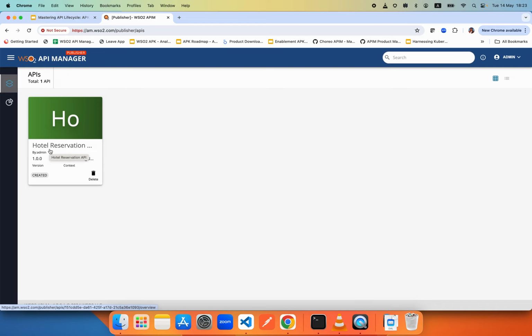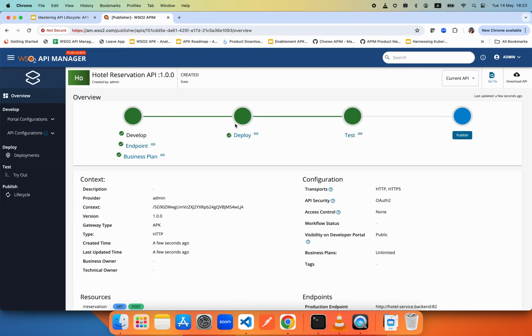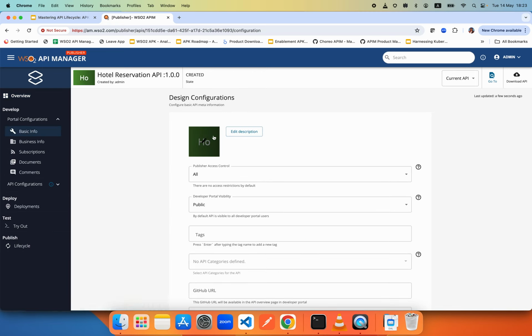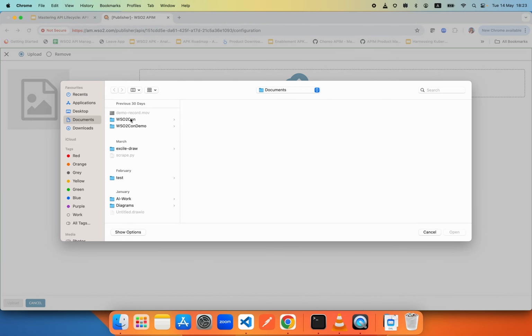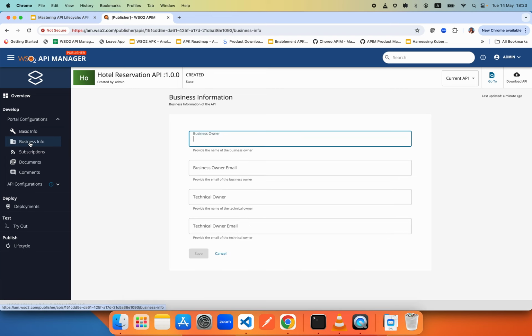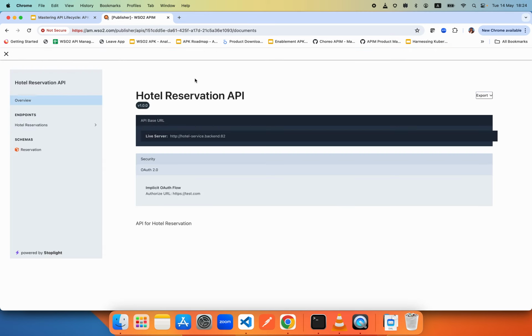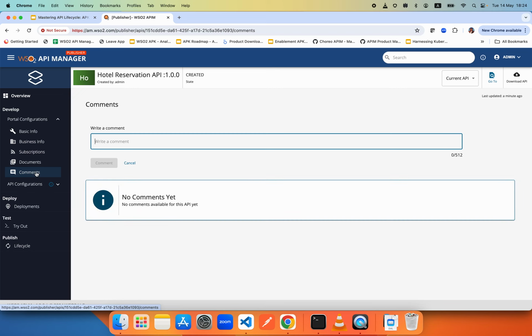Now as a product manager, I'm going to enhance this API further and make it available for external users. This API, as you can see here, is already deployed, because from the data plane side we already deployed it. If I go to portal configurations, I can add a description, I can add an image, and I can enhance this API further and do whatever I want with the API. I will not change any of these things, but there are certain things that I can change. I can add business owners. I can set the subscription related policies. I can add the documentation. If there are already created documents, you can see them here. And in addition to that, I can add comments.